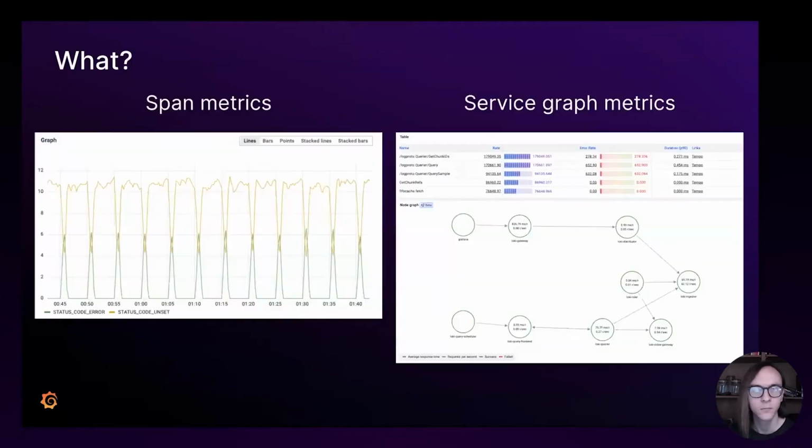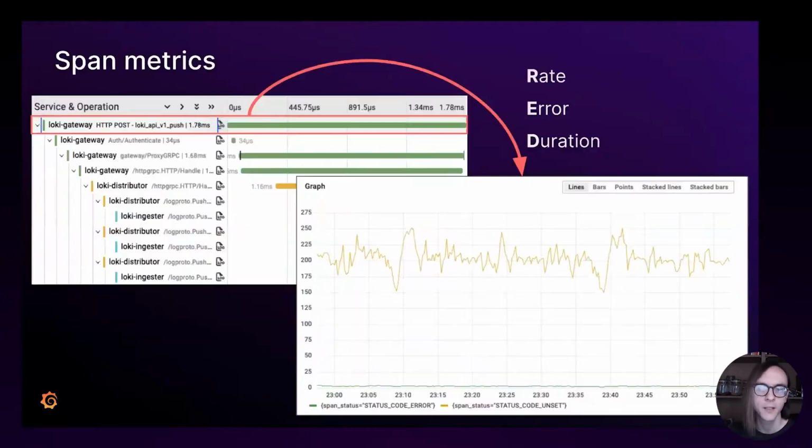This is all great. What metrics are we generating? So we have span metrics and we have service graph metrics. Span metrics are RED metrics, but based upon trace data. So for every span ingested by Tempo, we capture the rate, the error rate, and the duration of that span. So this way we have a historical count and latency for every span ingested.